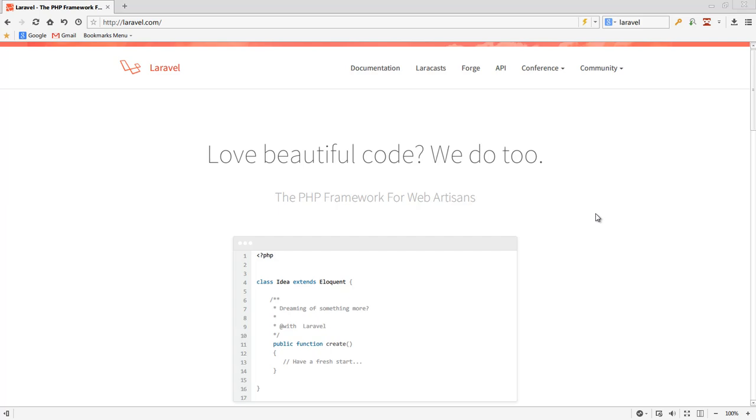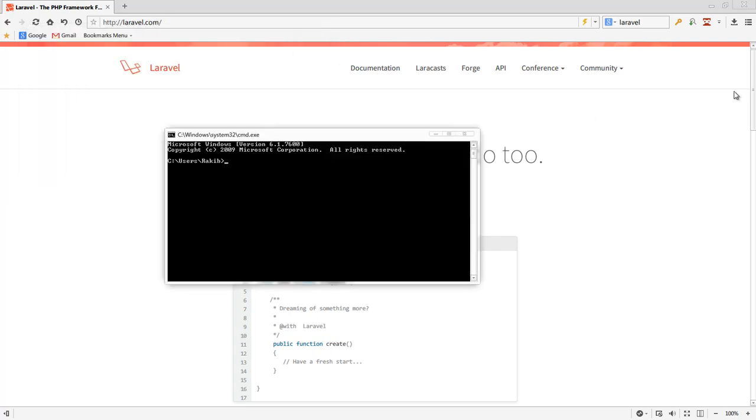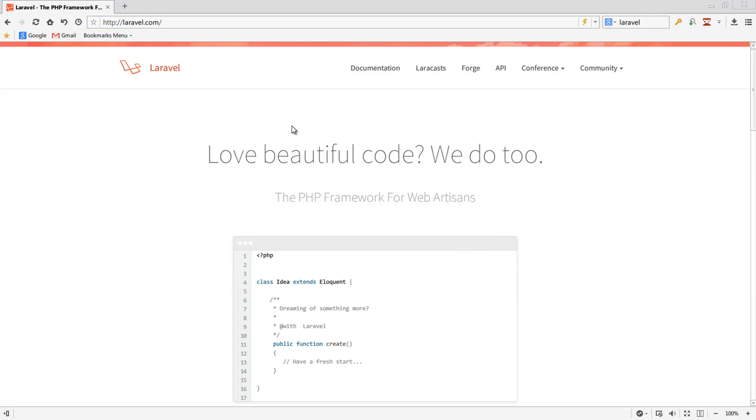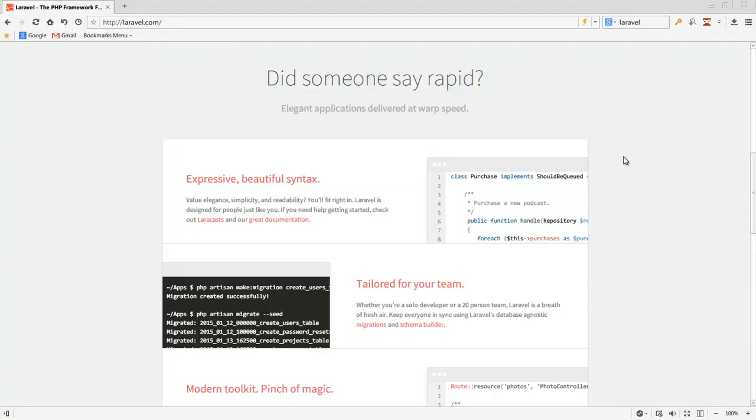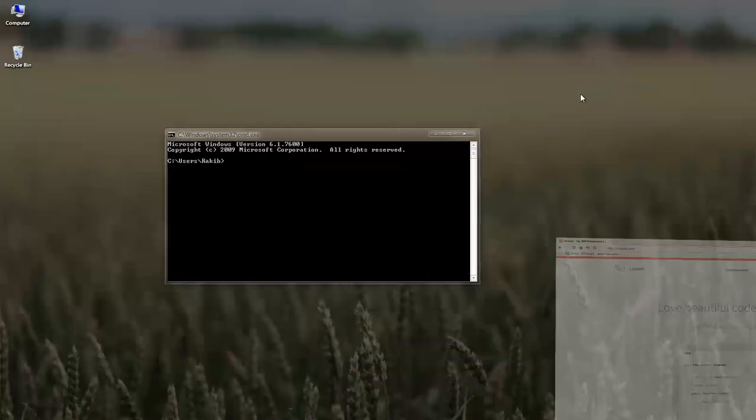My Windows is on the second monitor, so I cannot show you, but I believe you can open the command prompt. I have my command prompt up here. This is the super exciting new Laravel 5 website. They redesigned the website and it's super cool.